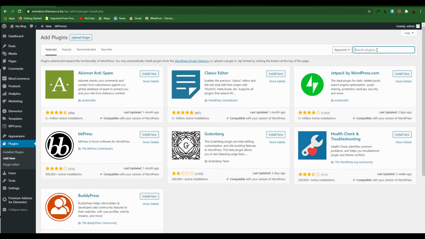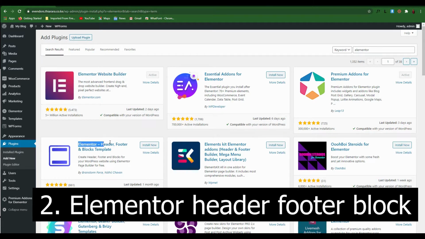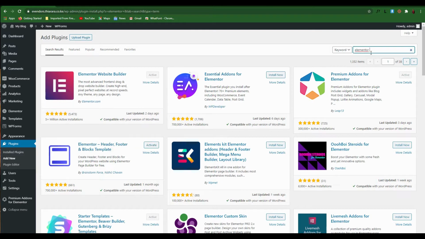The first plugin that we are going to use is called Elementor. Here we have it. I have already installed it. You need to have Elementor as the first plugin that you're going to use. The next plugin that you're going to use is Elementor header footer and block template for Elementor. We need to install the plugin.